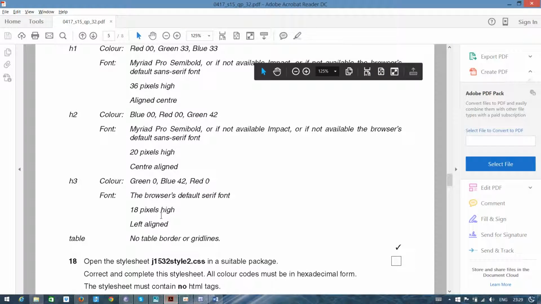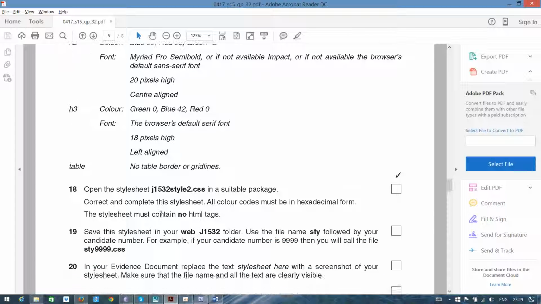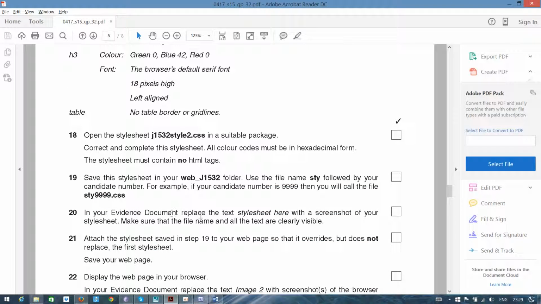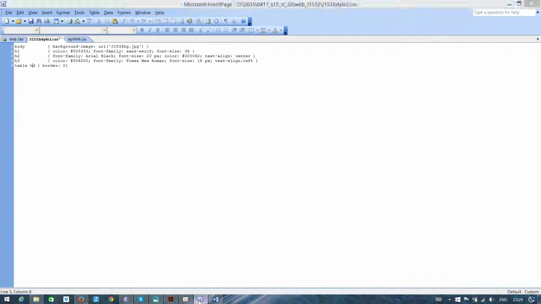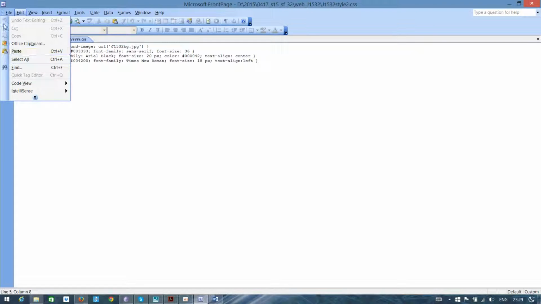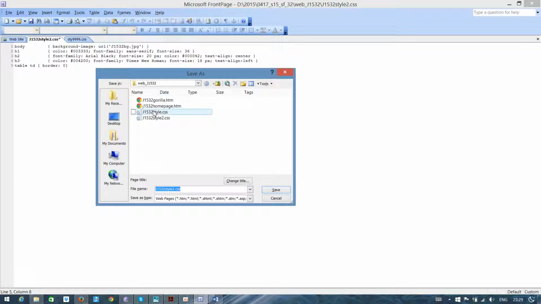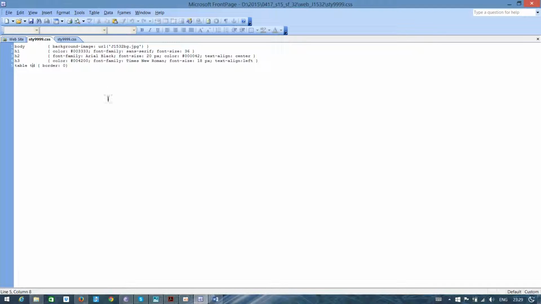It's saying that save this style sheet in your folder, name STY followed by your candidate number. So what you can do is file, save as, make sure it's in your own folder, save it as a CSS. Don't make this mistake: you don't need to type an extension forcibly, it will be added automatically.